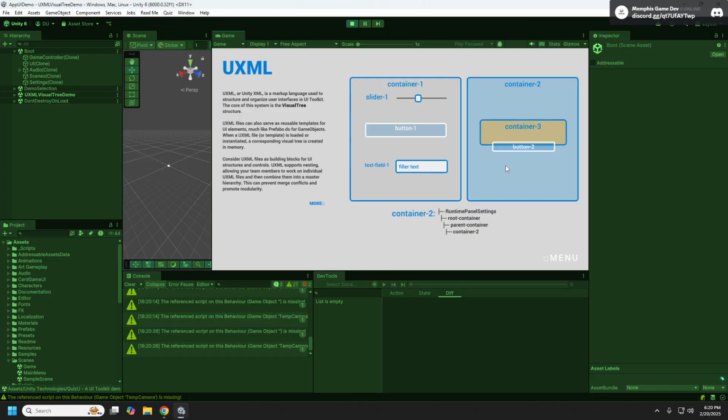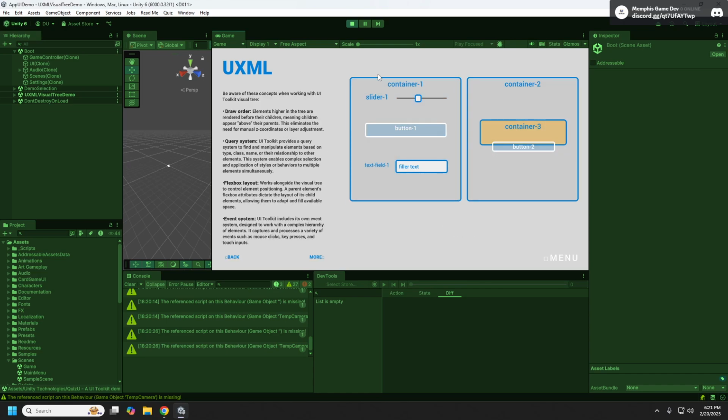So again, here is the UXML. This is how your hierarchy is set up here. You have various attributes that you can set for the position according to how it is laid out in the XML. The draw order is from top to bottom. So the things higher in the tree are rendered behind everything else.